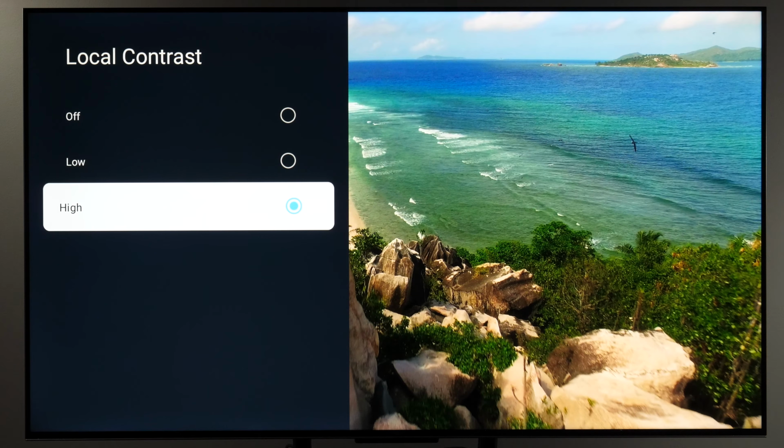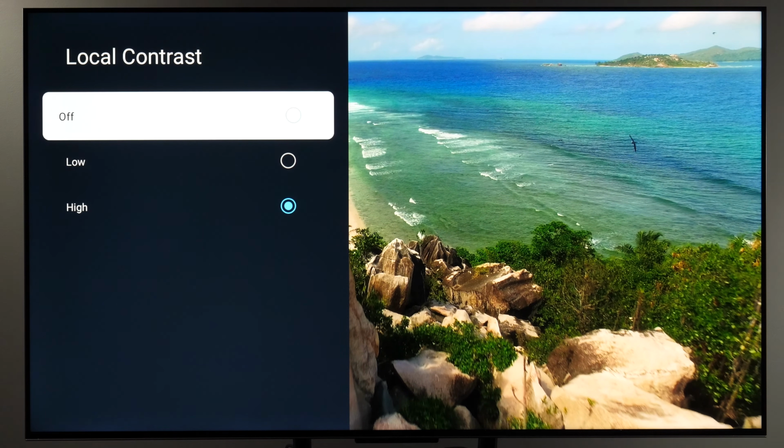And on this model, C745, it offers either to be turned off, which I don't recommend, a low value which will increase contrast, but it will not completely dim areas which are without any content, and a high value which will give you true blacks and best contrast of the picture. And for SDR and HDR, I recommend that you use this setting.